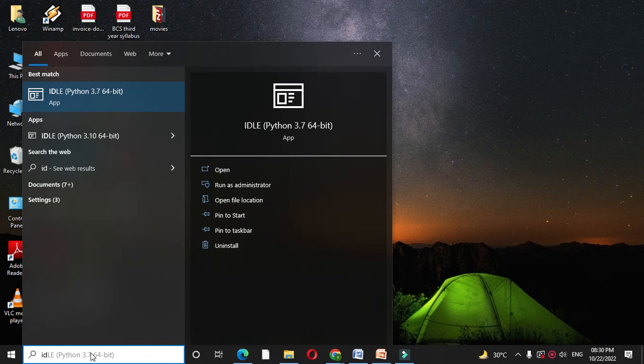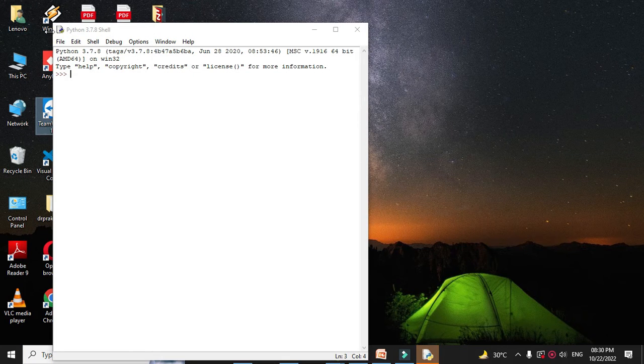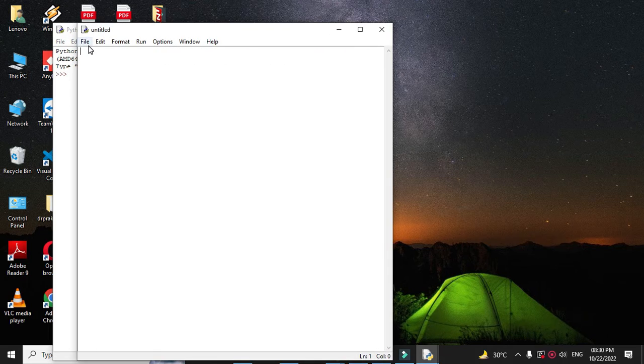Here we will write a program to display union of set using Python. First we will open the IDE, then we will add a new file, and in a comment line we will write the program description.